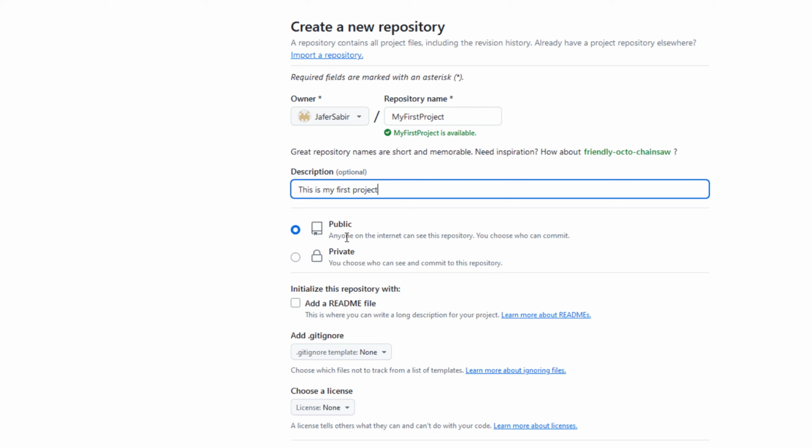Again, public is anyone on the internet can see the repository, but you can choose who can commit to your repository. So although they can view it and pull from it, they cannot commit to it. But then you've got private as well, and private you can choose who can see and commit to this repository, but we will stick with public. So by creating a public repository, anyone on the internet can see that repository. However, you can control who can commit and make changes to that repository. But by creating a private repository, you have complete control over who can see and make changes to that repository.